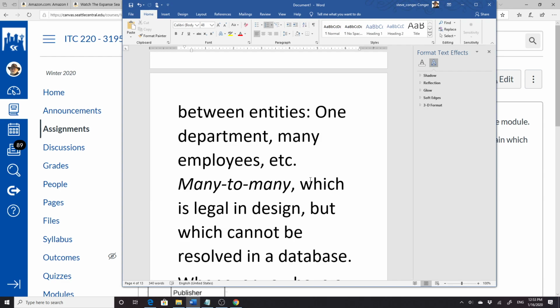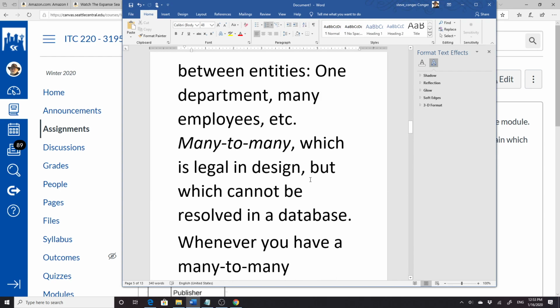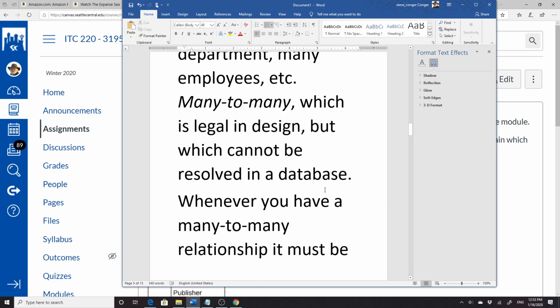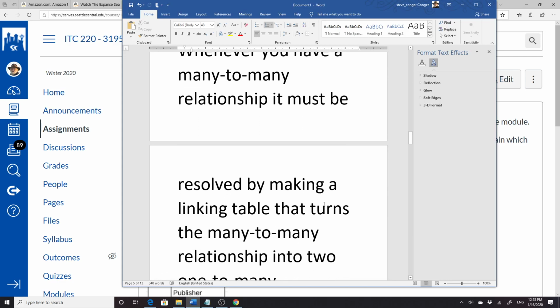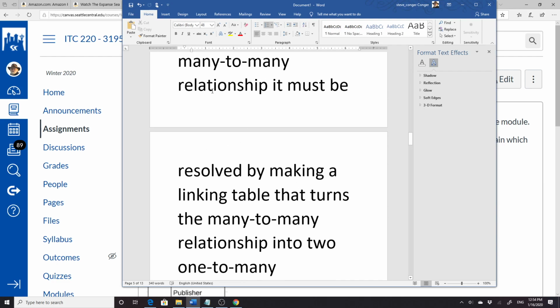One album, many songs. There's also a many-to-many relationship, which is like classroom and student. One class can have many students, but each student can take many classes. That's a many-to-many relationship. It's legal in design, but it cannot be resolved in a database. Whenever you have a many-to-many relationship, it must be resolved by making a linking table that turns the many-to-many relationships into two one-to-many relationships. And again, look back on the other things. There'll be lots of examples of that.